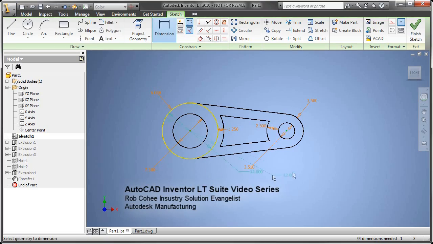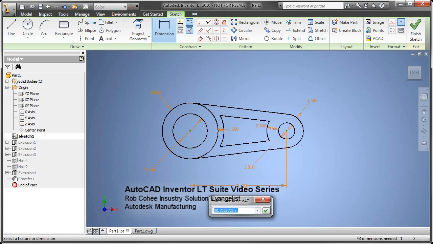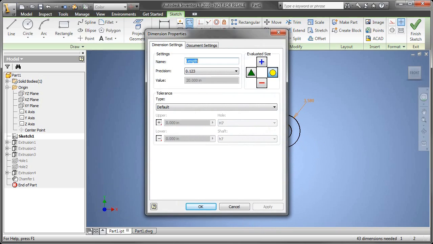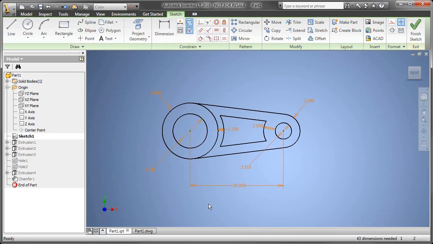Welcome to part 3 of the AutoCAD Inventor LT Suite video series. In part 3, we're going to talk about how to quickly and easily create multiple configurations of this one part through the use of iPart functionality.